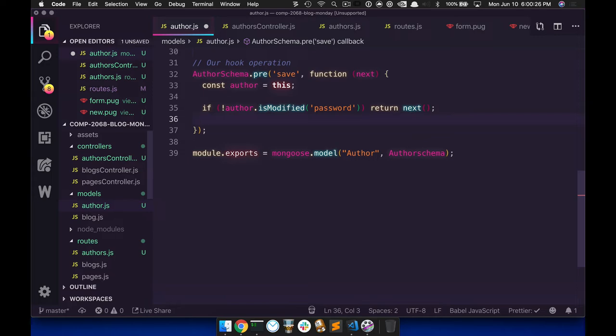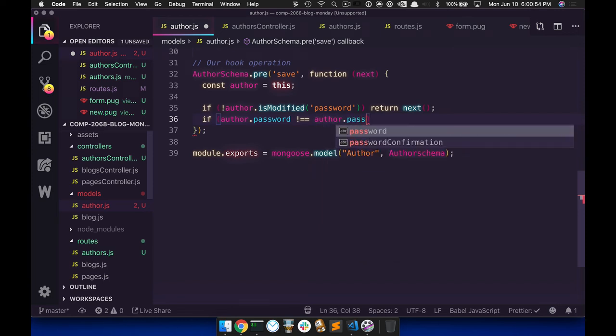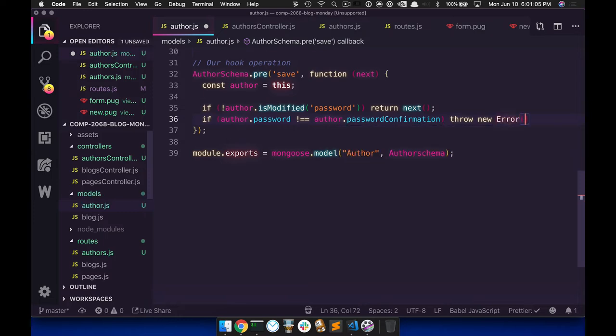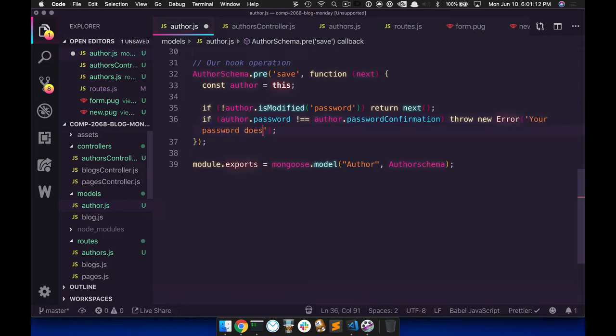Next, we're going to do a little validation check. I want to know if the password matches the password confirmation, because if those two things do not match, I want to get out of Dodge and give them an error message saying these two things don't match, you need to go back to the drawing board. So I'm going to say if author.password does not, explicitly not, equal author.passwordConfirmation. Again, I'm just going to do this on one line. Throw new Error, and that takes a string: Your password does not match your password confirmation.